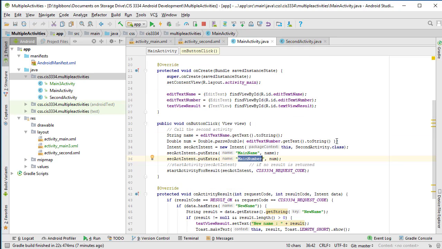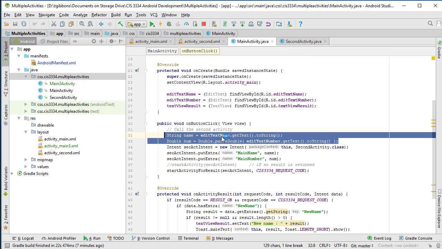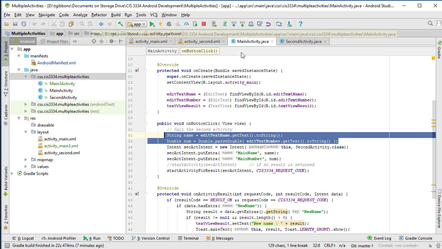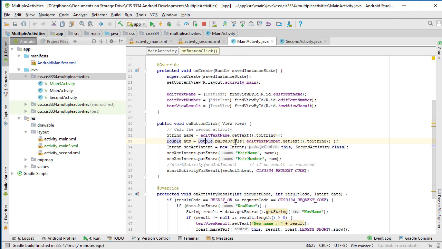There's a couple other things here. These two lines just get whatever text you entered here, grab this edit text and this edit text value, and parse those as either a string or as a double, and store those. So that's all that does, kind of do some processing of what the user entered, and then we pass that information to the second activity.